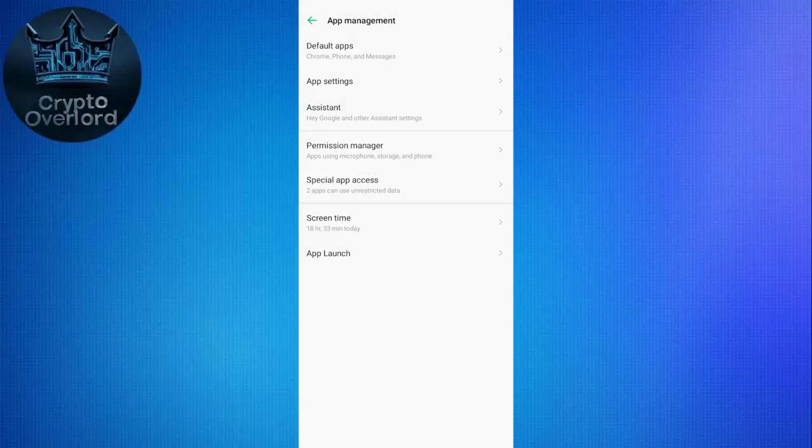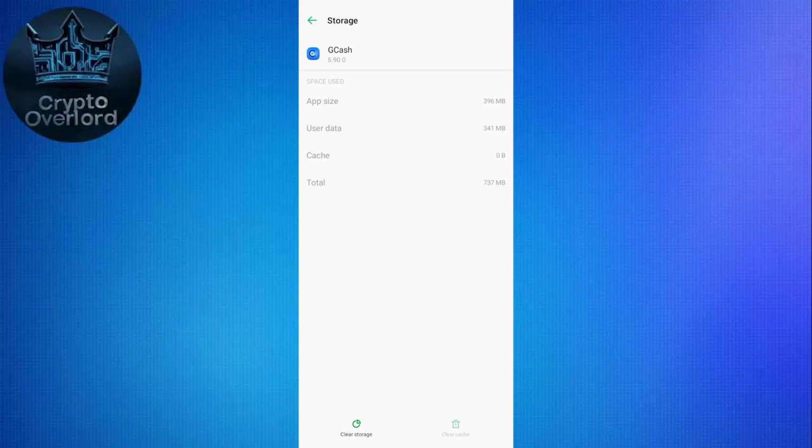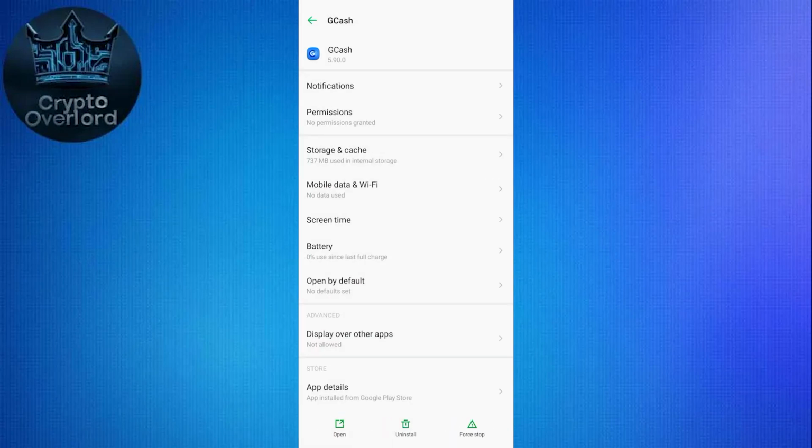If none of these solutions work, reinstalling the app from scratch can be a final step. Uninstalling GCash, restarting your phone, and downloading it again from the official store can clear any installation issues that persist.